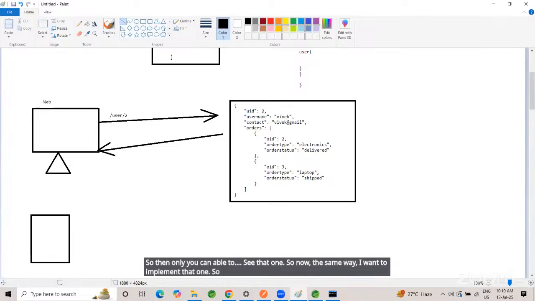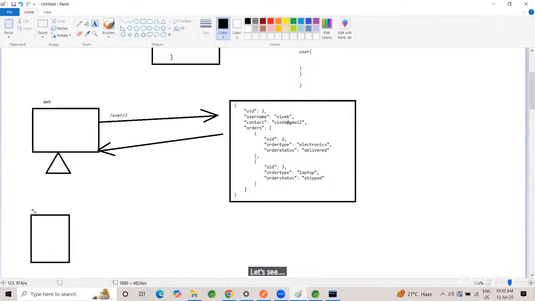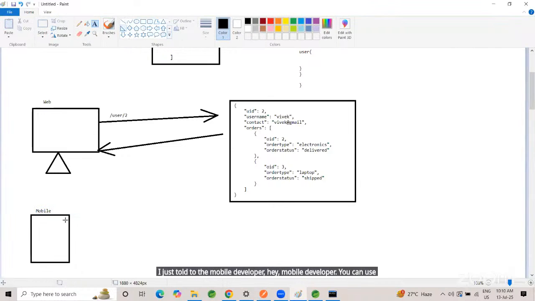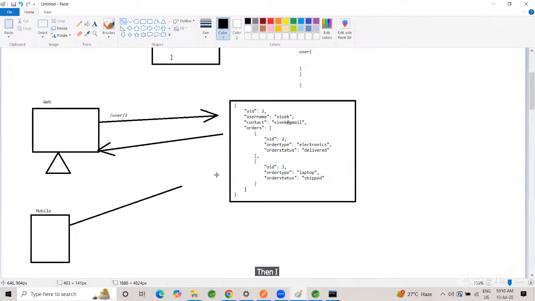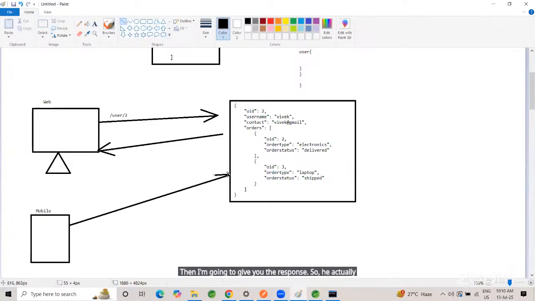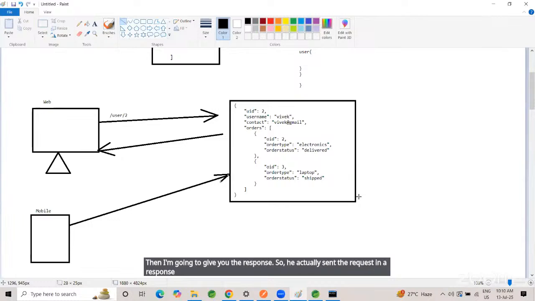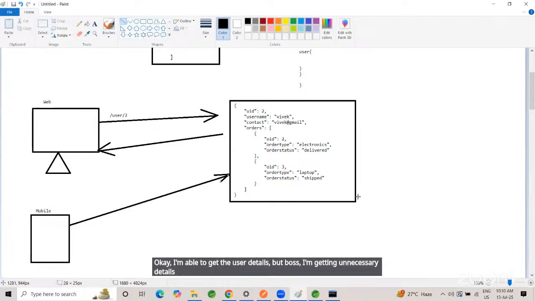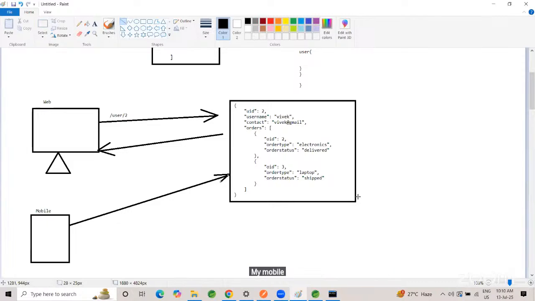In a mobile application, I told the mobile developer, hey, you can use this user ID, and I will give the response. So he sent the request and in the response he got the order details. Then he asked Harsha, okay, I'm able to get the user details, but boss, I'm getting unnecessary details also. I'm getting the orders also, but my mobile has limited data.